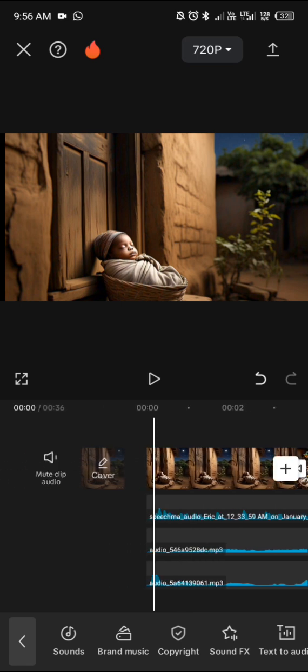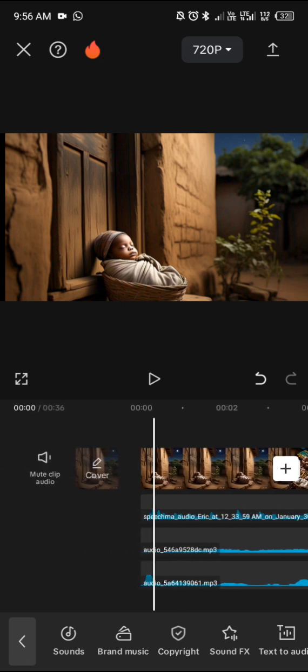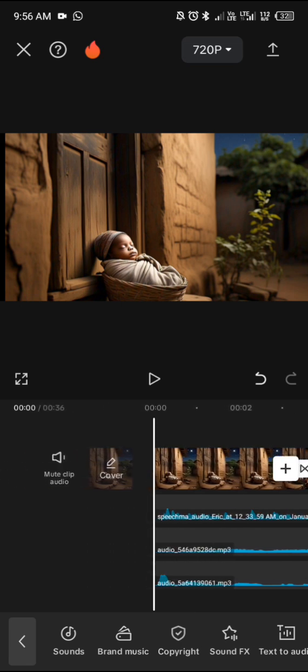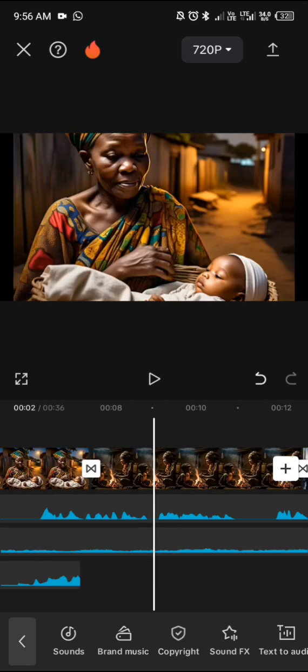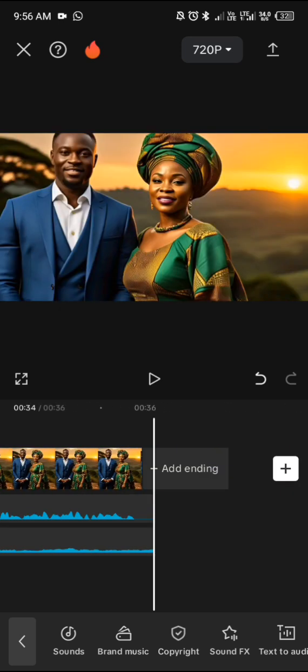You put the line where you want it to delete from, and you click on it. Then you delete just the same way I did to that one. You delete. That's how we do it. Then I'll be showing us how to add text.